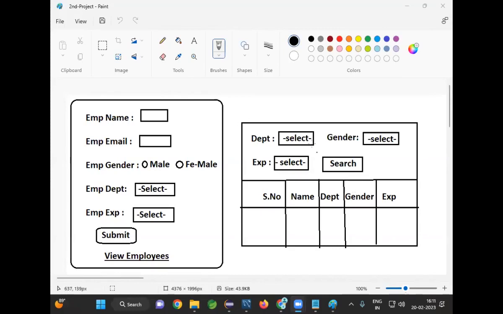I may filter by using department or by using gender or by using experience. Without selecting anything, if I click on search button, then we should be able to get all the records from the table. This is not a new requirement. We already implemented that in the JDBC. At that time, we have taken the data from the keyboard. Now we are taking the data from web page.